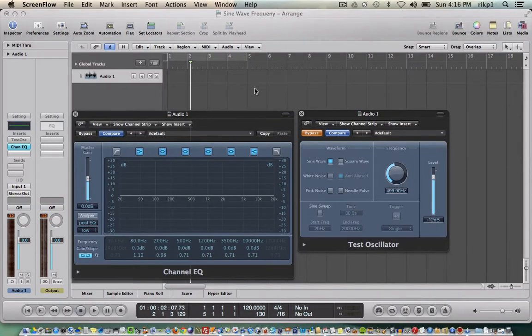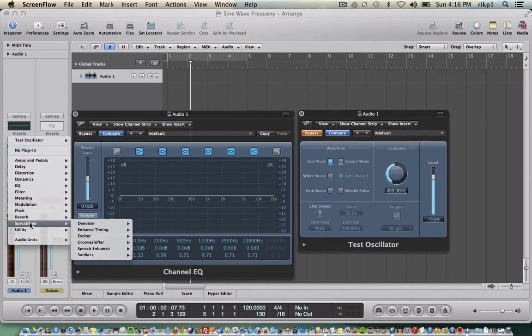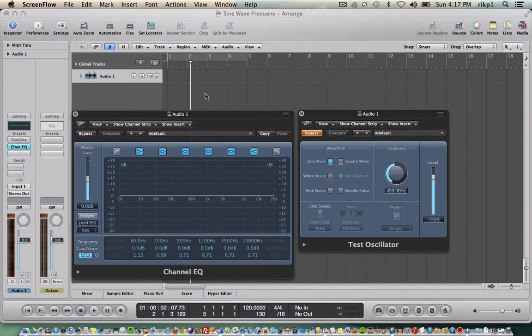All right, let's talk a little bit about metering and sine wave and partials and all kinds of good stuff like that. Cool thing you can set up in Logic is, notice that under my inserts now I have a test oscillator. So this goes under the utility plugin, and there's a test oscillator. In this case I have a mono audio track, so I set up for mono. And I've also inserted a channel EQ so you can see the metering.